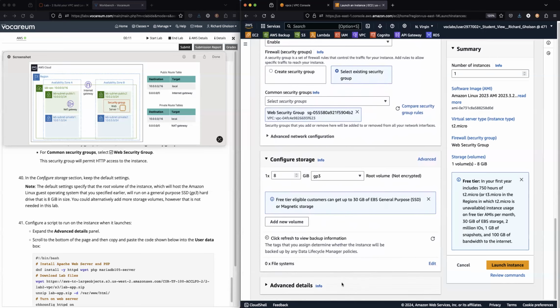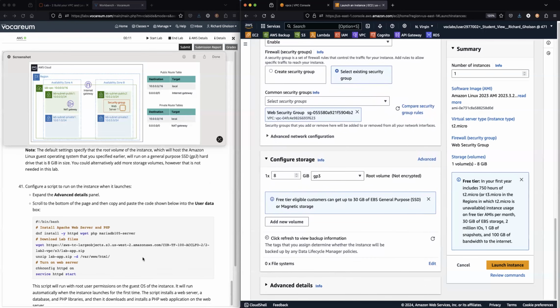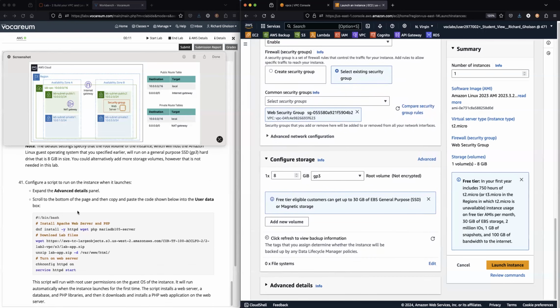But what we do want to do is come down here, and we need to use the user data to have the EC2 instance read and run the commands in this script. This script is what will install the Apache web server and PHP. It will download the lab files from an S3 bucket. It will unzip those files to an HTML www folder. That is the folder or directory that the web server running on this EC2 instance would expect to find the files at.